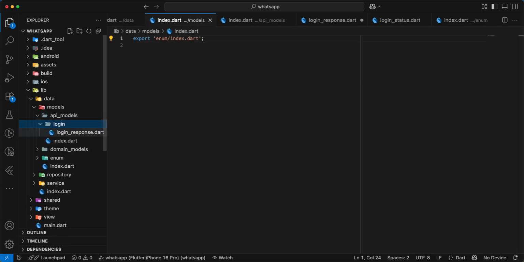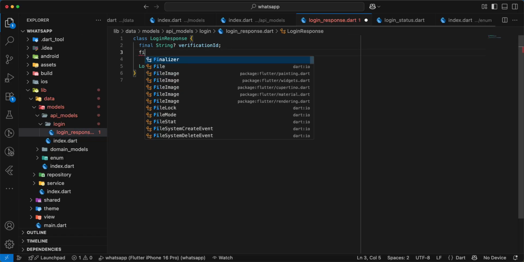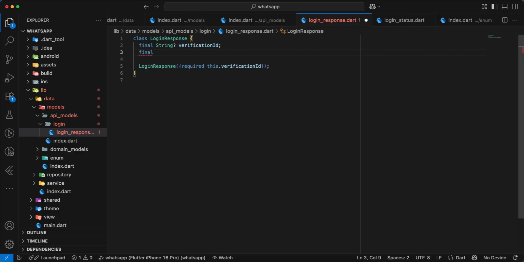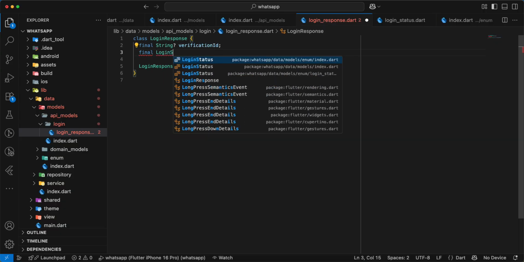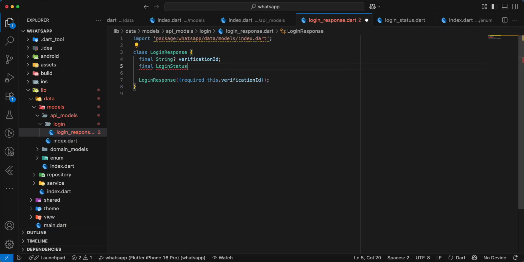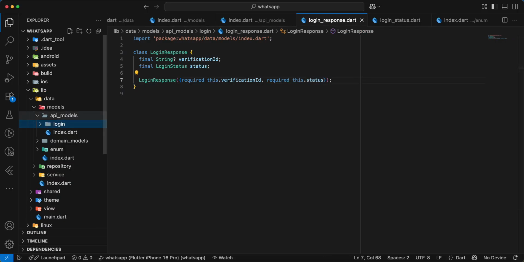Open API models login, login response. Write final LoginStatus, add parameter, save, and we update the name, write status.